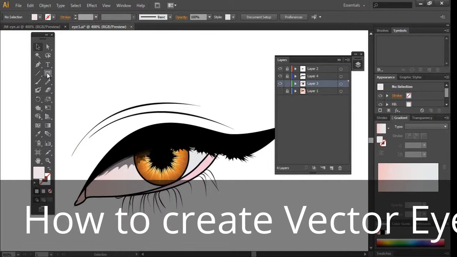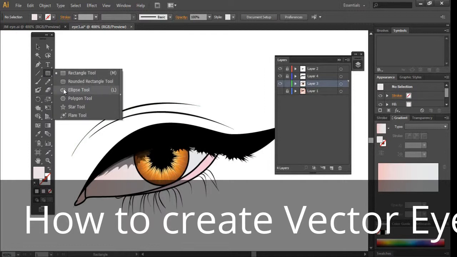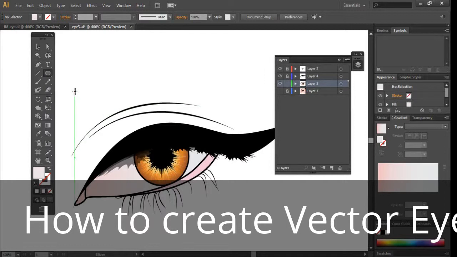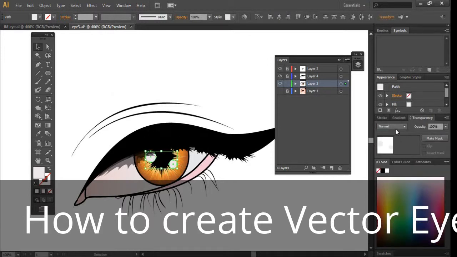Okay, for one last detail, we're just going to add some highlights to the eye, and then we'll be done. And we're going to select those two circles. Click on transparency and click on soft light.